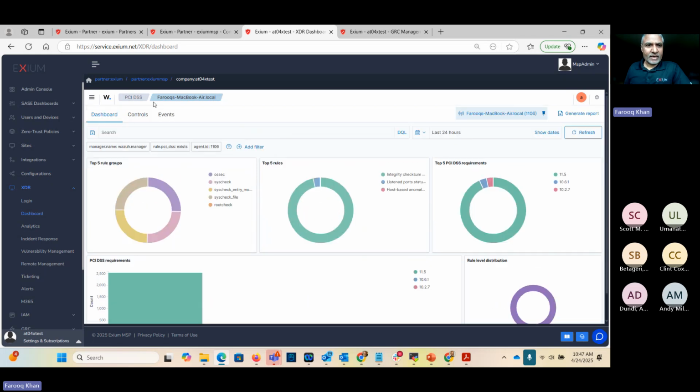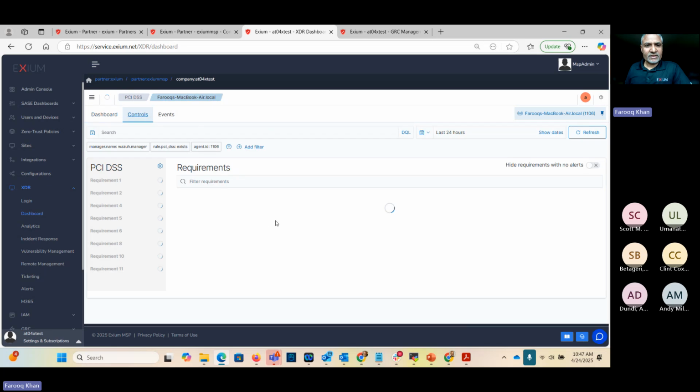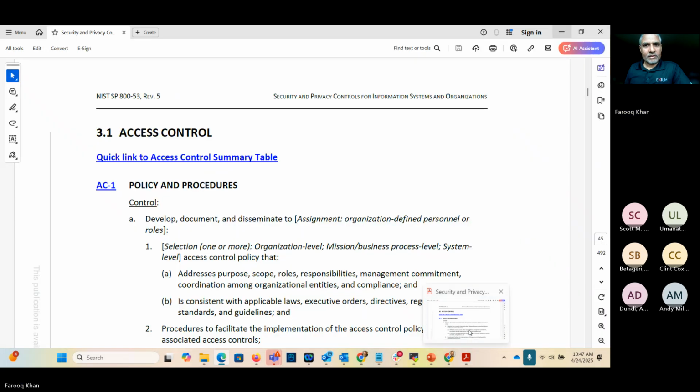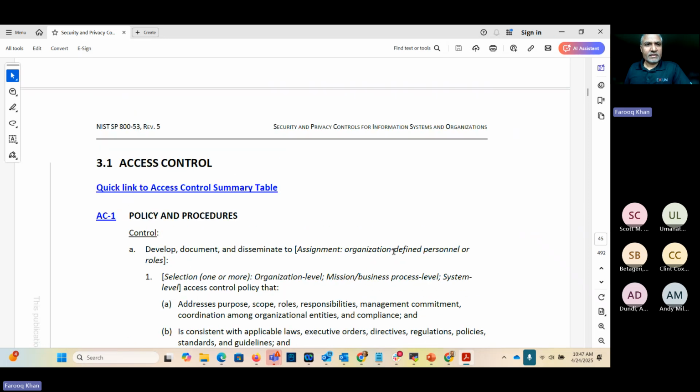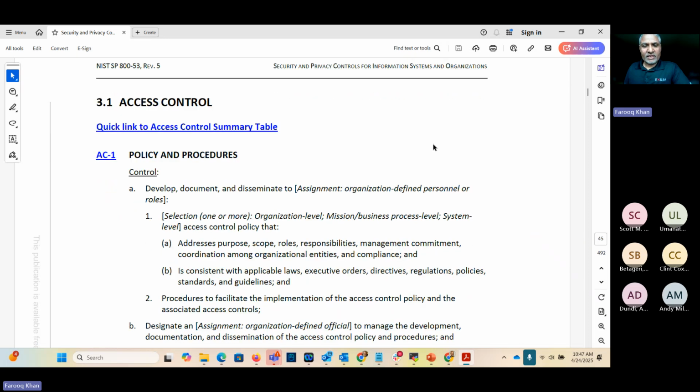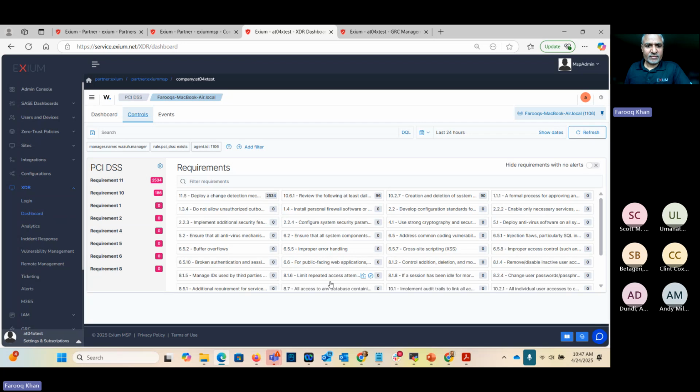Then I can go to the controls. These are the requirements. Yeah, this was NIST, maybe I can cover that. There's this PDF I downloaded, but all the things you're seeing in the dashboards are derived from these standards, because each standard has a published document, and we just pull that information from there, and it's constantly being updated.